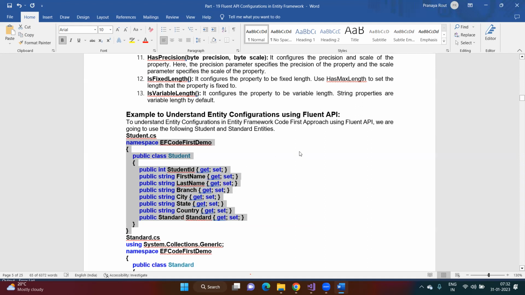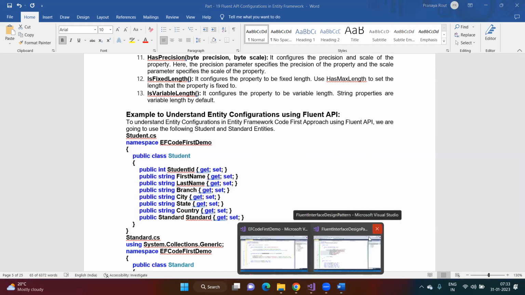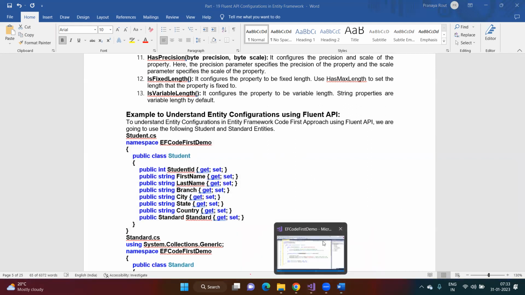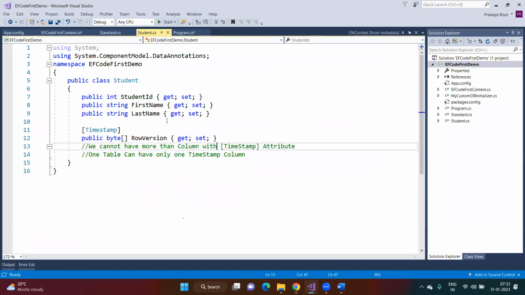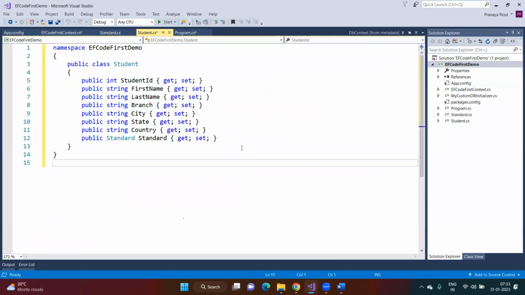Let us understand this with one example. Let's create a class called student, right? So we are having some student entity. This is my student entity. You can see this class having few properties: ID, first name, last name, branch, city, state, country, and standard ID.